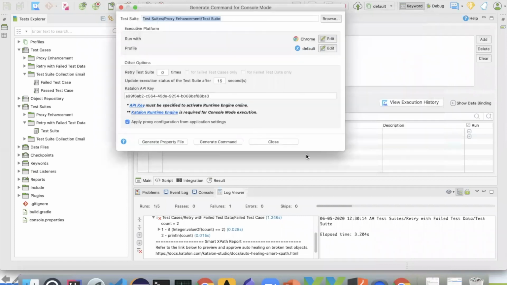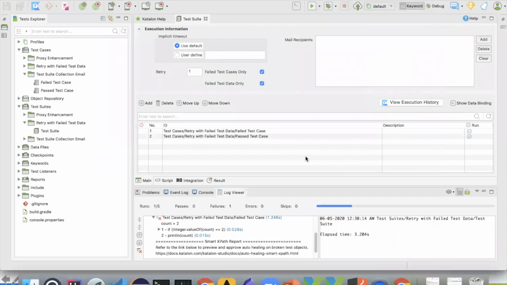Okay, so these are the enterprise features that I wanted to talk to you about. Nothing's too crazy. The first thing is test collection email. The second thing is retry with file test data. And the third feature is proxy enhancements, especially separating between authentication and system proxies, and then generating the proxy arguments automatically from the command line builder for you.